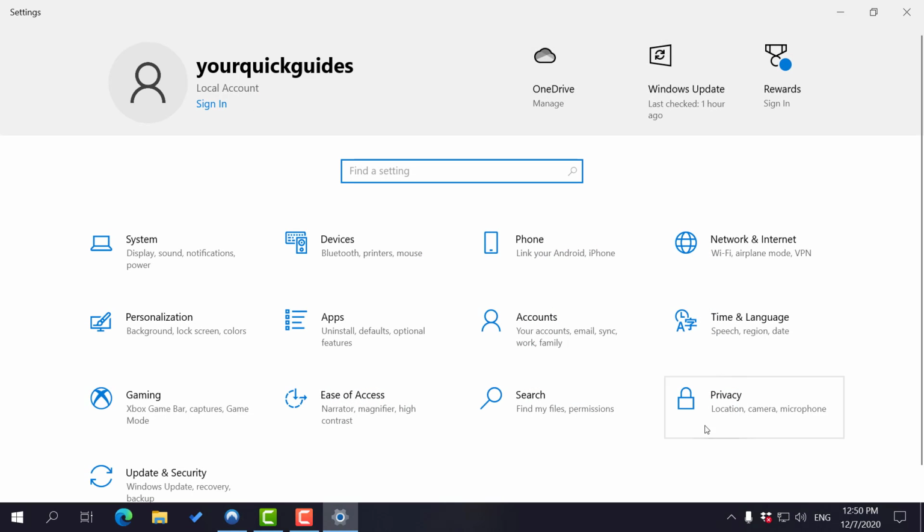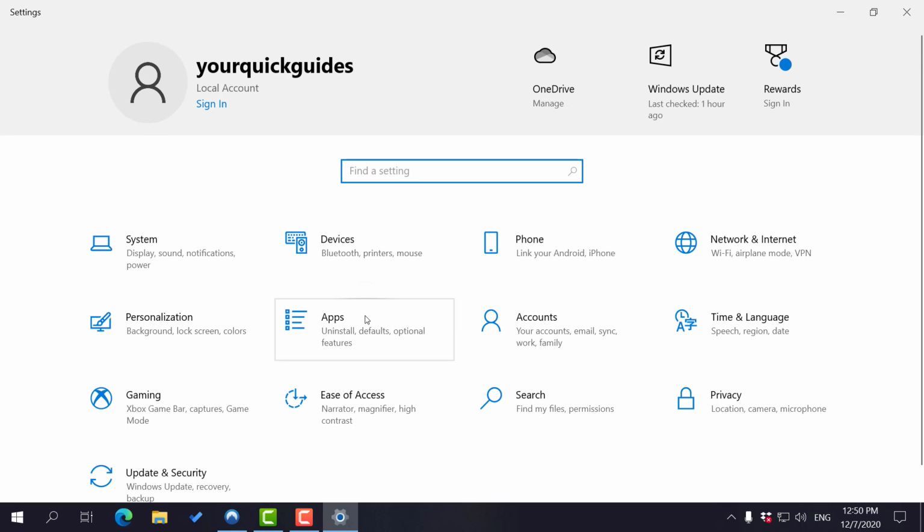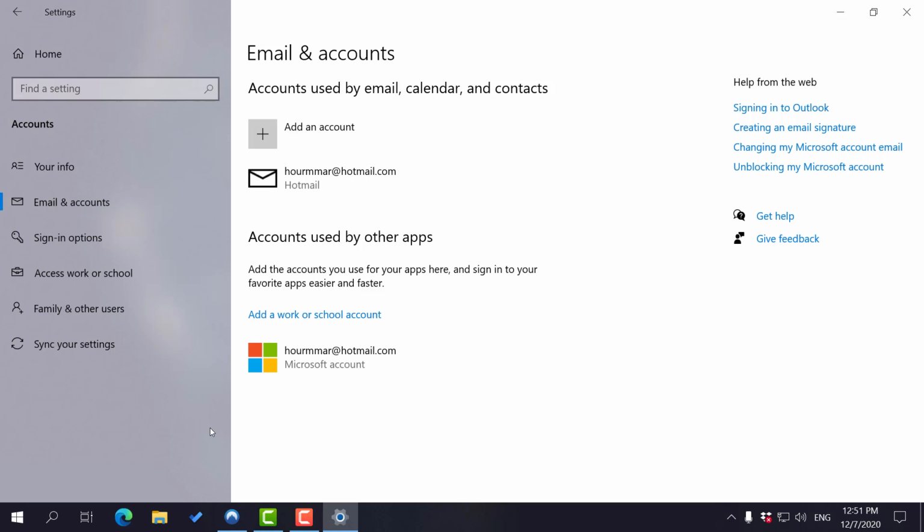So as you can see, we have multiple options here. We have this one, the one called accounts. That's the one where we want to go in because obviously we want to remove our accounts. So we logged in here. As you can see, we have a couple of options here. What we want to do is we want to go to family and other users. So let's do that.